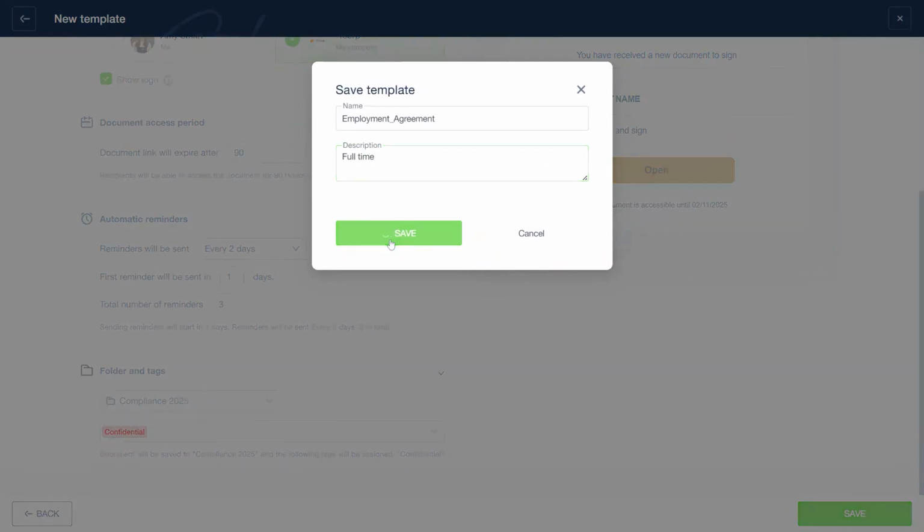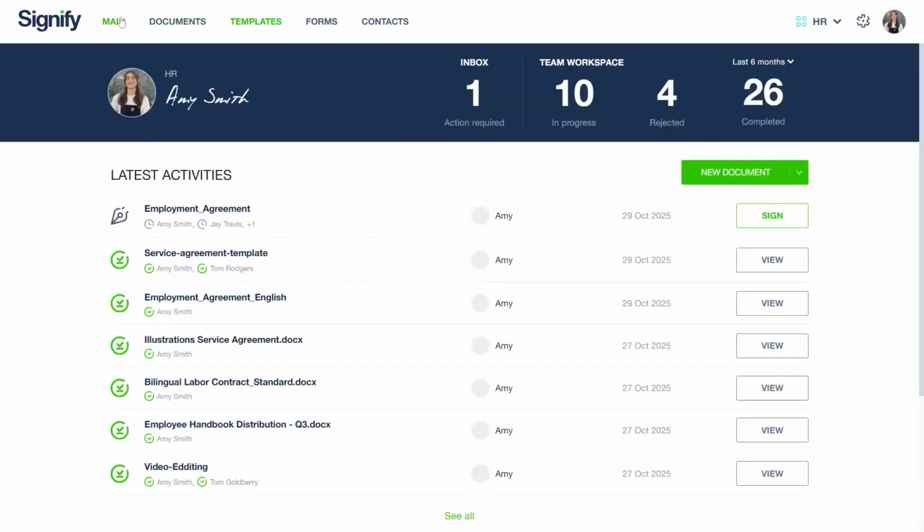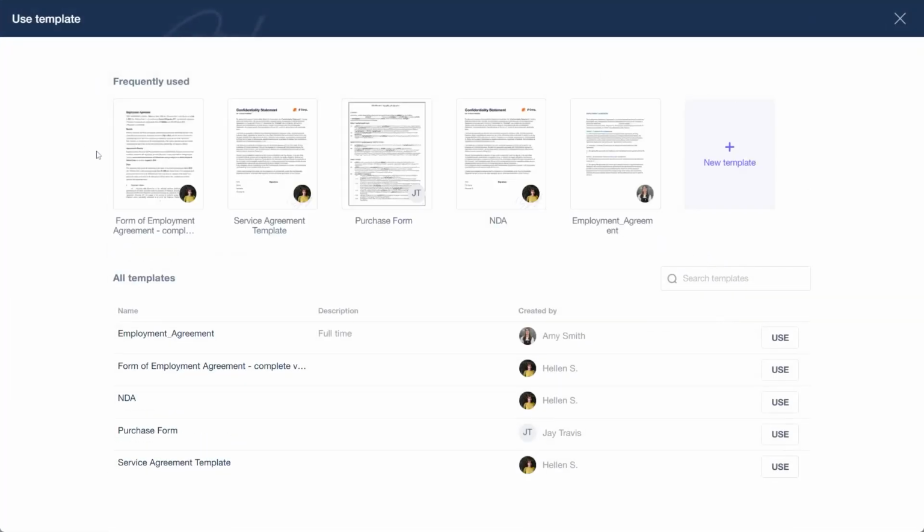You can use a saved template directly from this page, but in practice, you'll often access it from the main dashboard when sending a document. Let's see how that works. From the main page, click the drop-down arrow and choose Use Template. Here you'll see your most frequently used templates. I'll select the one we just created.